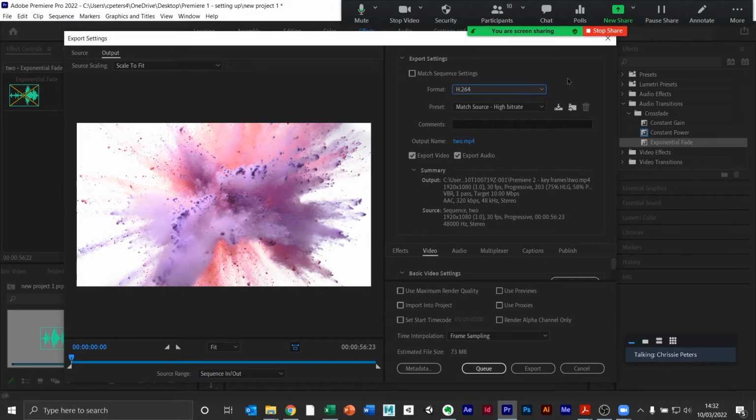H.264 is just a coding, compression thing that will give us the best output for the smallest file size, and you can use it on YouTube, you can use it on the TV, plug it into screens, show it on the projector. Put it on Instagram, put it on the web, it will do all those things. So that's the format we're going to use.